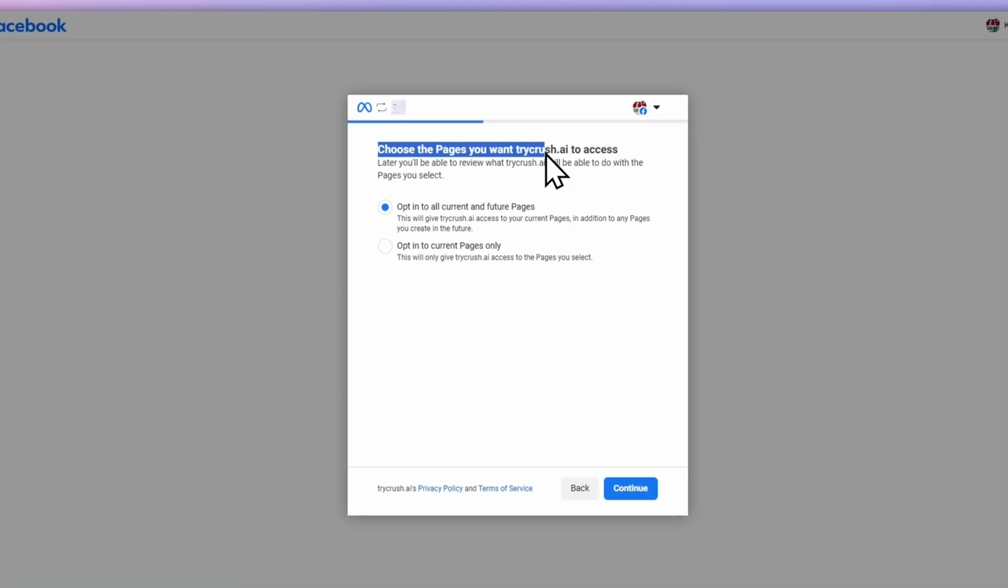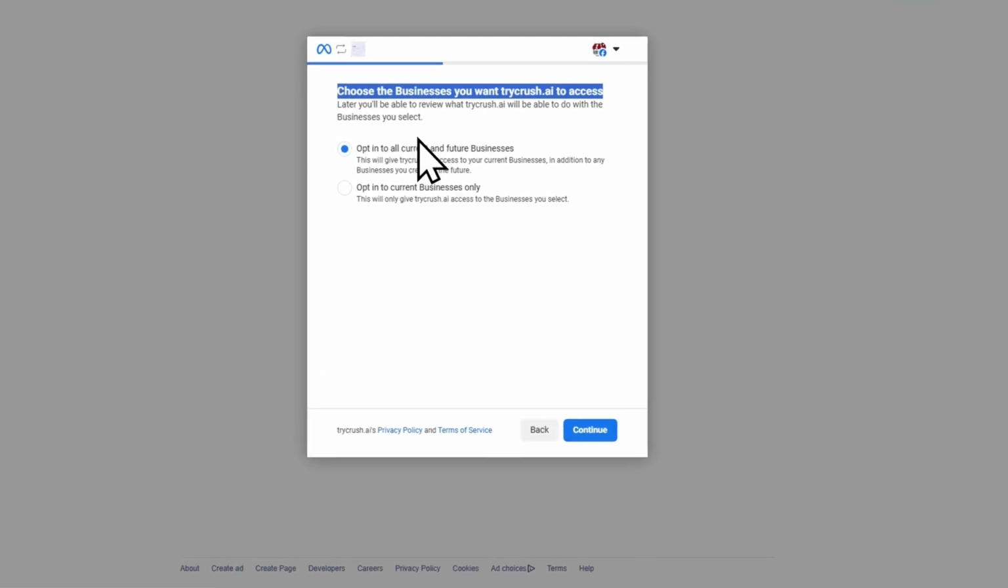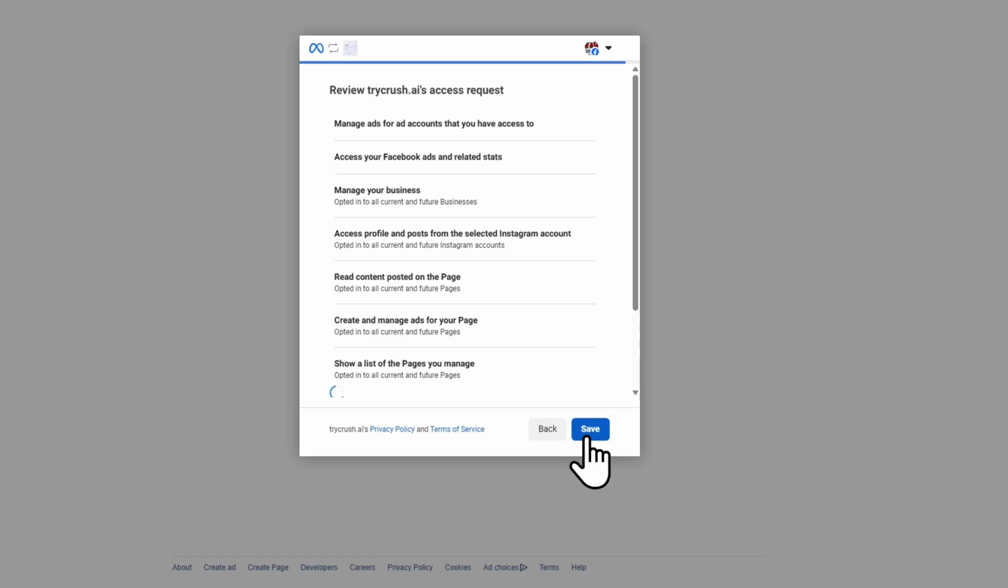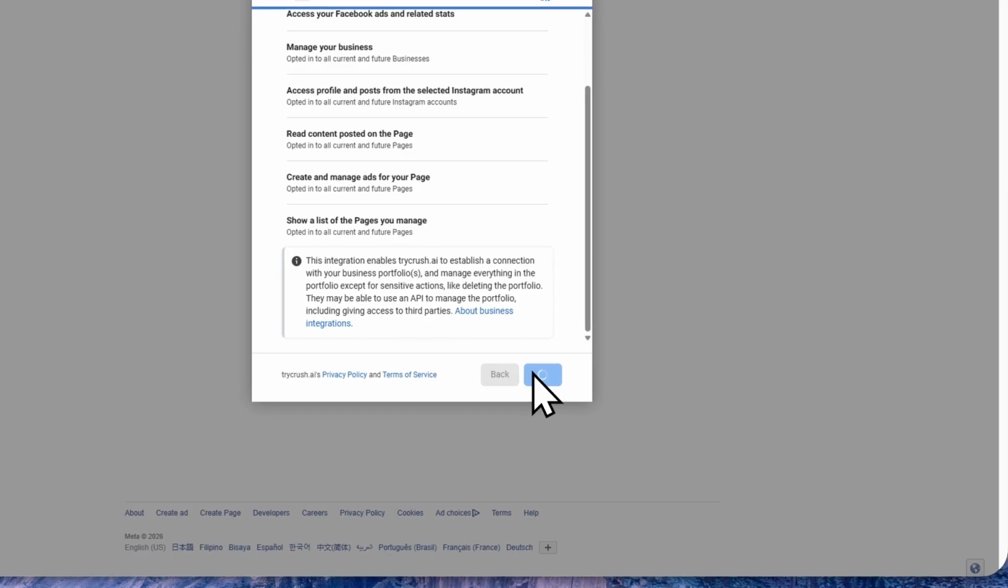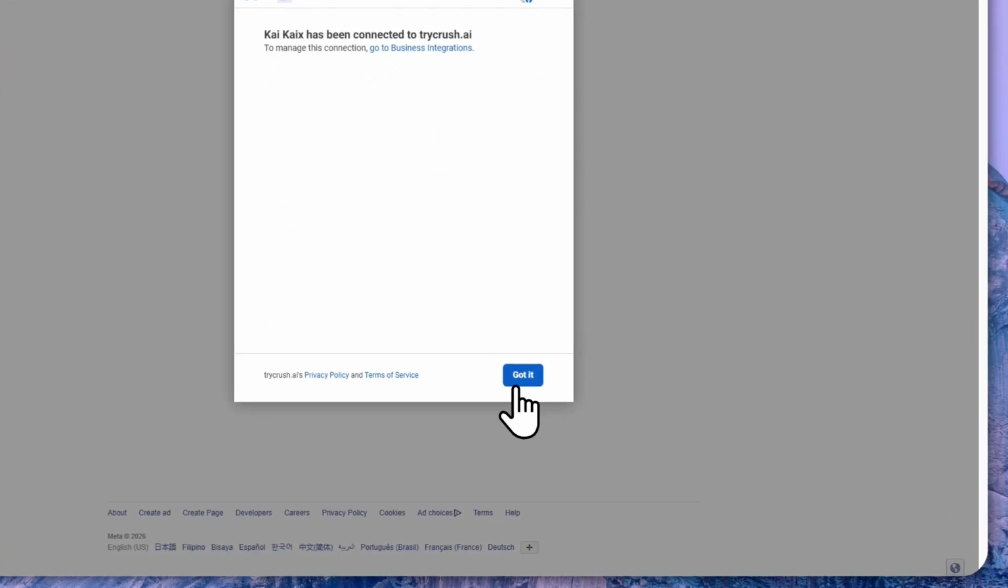And then choose the pages you would want trycrush.ai to access. So I'm going to go for all current and future pages. Click and continue, and all current and future businesses. And same goes for this one. And then review trycrush AI's access request. So for this one, I'm going to click on save. And once it has been successfully connected, click on got it.